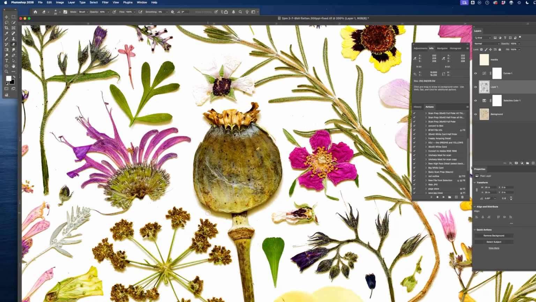I'm going to erase this one. Just clean up that shadow just a little bit right there. That's kind of it. Done.